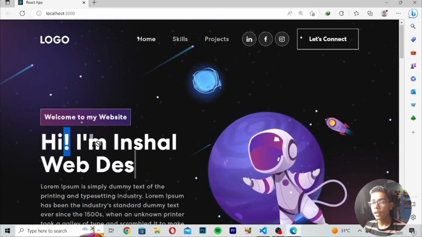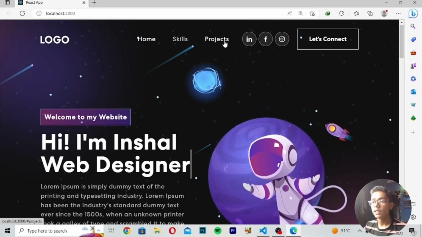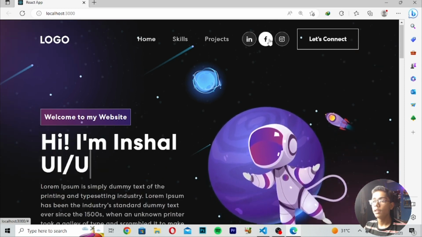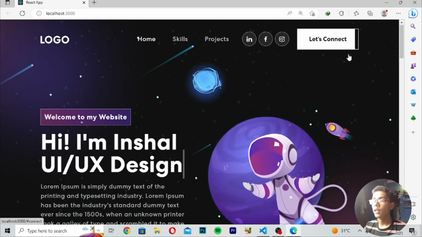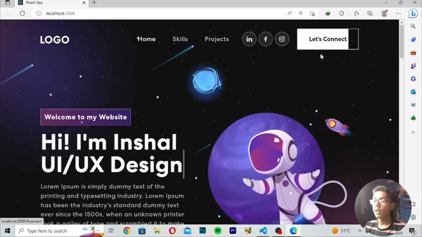You can see here I'm getting my name because I've changed it here. Then we are just getting home, skills, project. Then these are the menus, the Facebook, LinkedIn, and Instagram menus which we are getting. This is our let's connect button, which also has the hover effect, which is looking good.